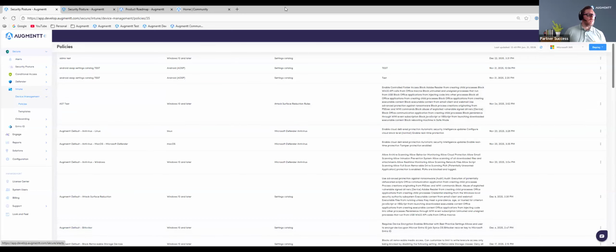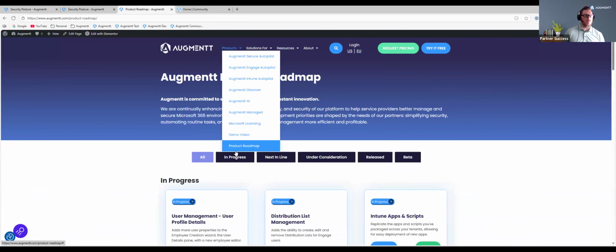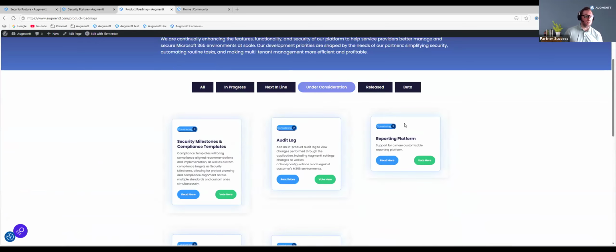And then I figured I'd show you guys the roadmaps. If you just go to products here, you've got a product roadmap right here. You can see what's in progress, what's next in line, what's been released recently, if we have any betas going, and then what's under consideration as well.